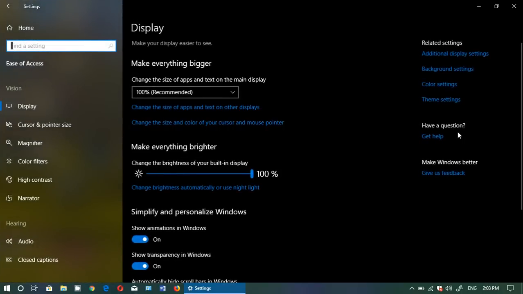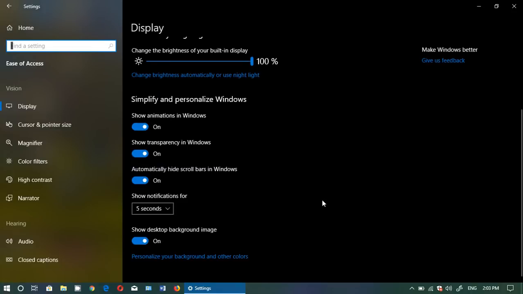Ease of Access, lots of changes trying to make things easier for everybody, including the Narrator, which has been tweaked to work better. The Magnifier also.